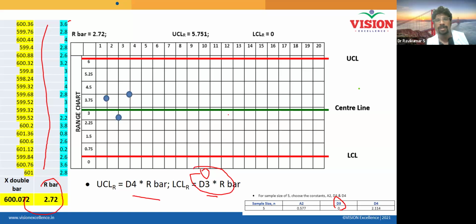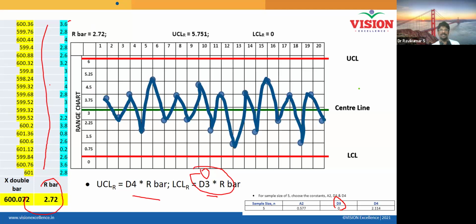Let us plot the first point, 3.6. So 3.6 is the first sample range, then 3.2, 8.4. You keep on plotting all the points one by one. Now we have plotted the R value of 20 samples in the range chart. Connect all of these. Is it within the upper and lower control limits, guys? Yes, sir. So as far as the range chart is concerned, the process is well within control. You can be happy about it.